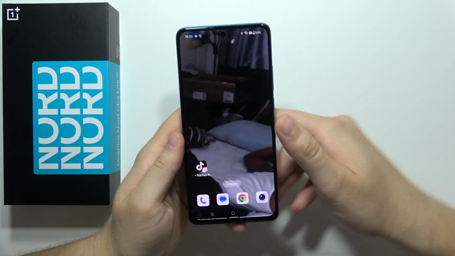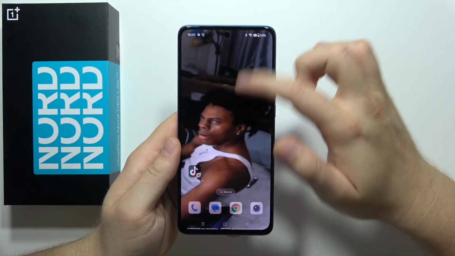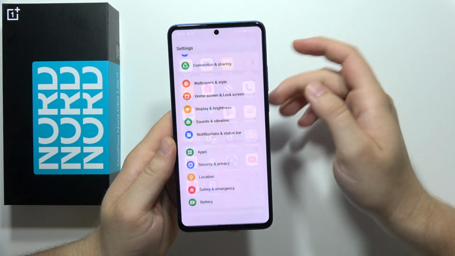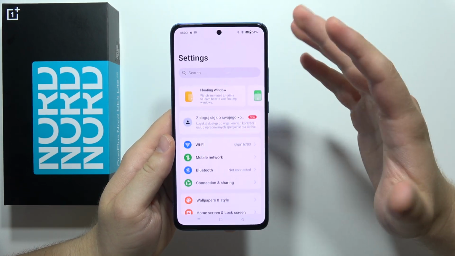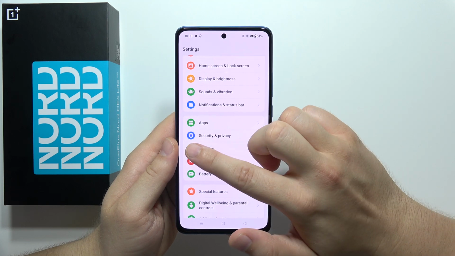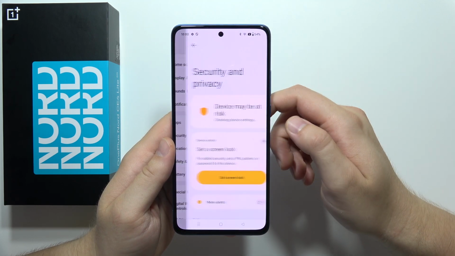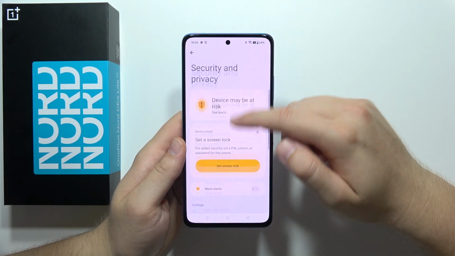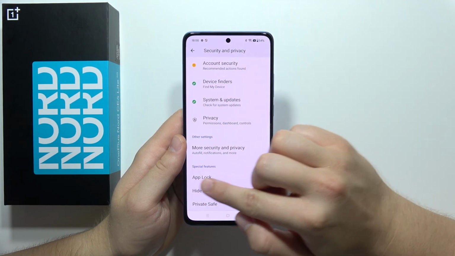Hey, to lock apps on the OnePlus Nord CE 4 Lite 5G, first of all, you will have to navigate into the settings. Then you will have to start scrolling until you find security and privacy. And now you should scroll down again and find app lock.